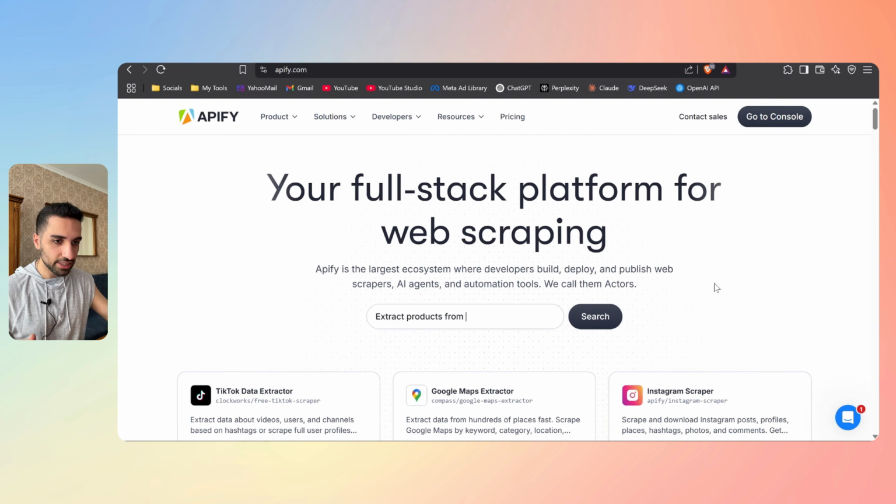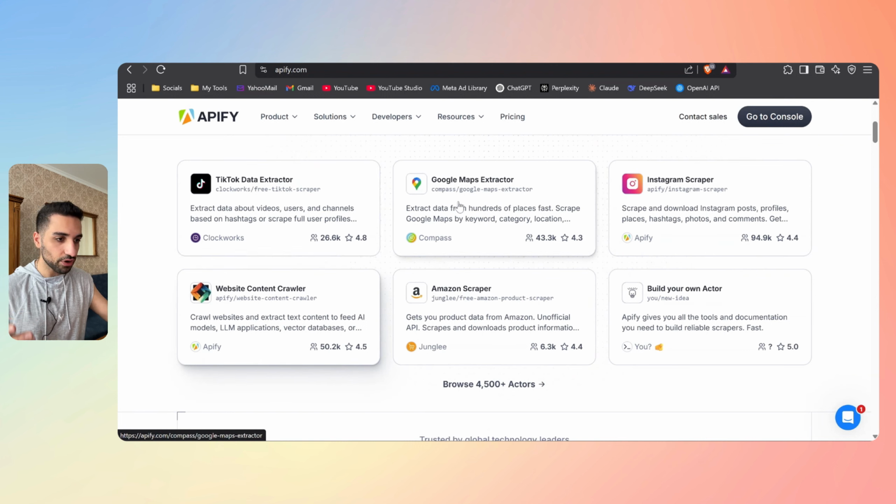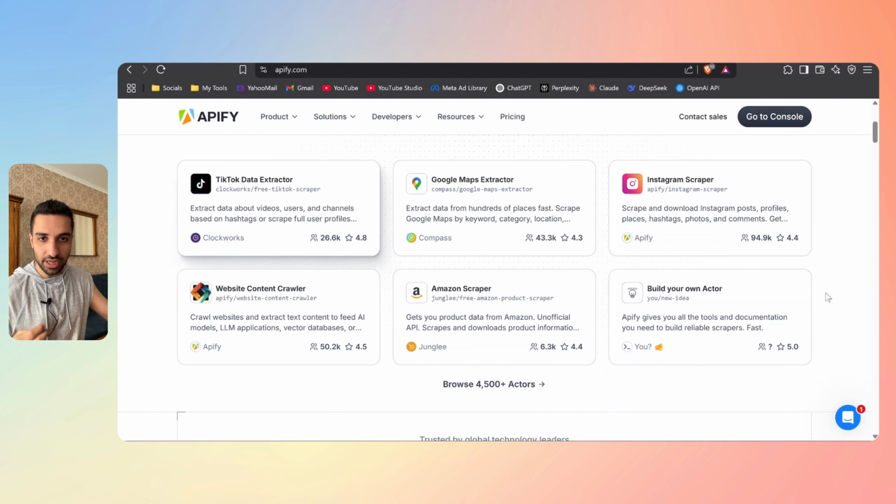As you can see, Apify is the largest ecosystem where developers build, deploy, and publish web scrapers or AI agents and automation tools, and they call them actors. So someone else has made a tool and they call it an actor, and the tool is actually web scraping. It will go inside the internet and scrape or get as much information as you need. As you can see, if you scroll down, you can extract all the data from TikTok, from Google Maps. You can scrape data from Instagram, Amazon, and you can also build your own actor inside Apify, but this is not our main focus today.